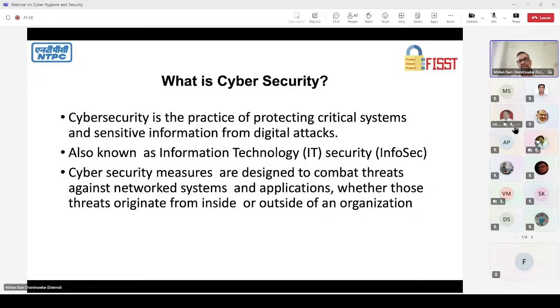So most of the attacks are either done internally or externally through digital means. It is also known as InfoSec, information technology security. So it is the set of measures designed to combat the threat against the network, systems and applications, whether those threats originate from inside or outside an organization.